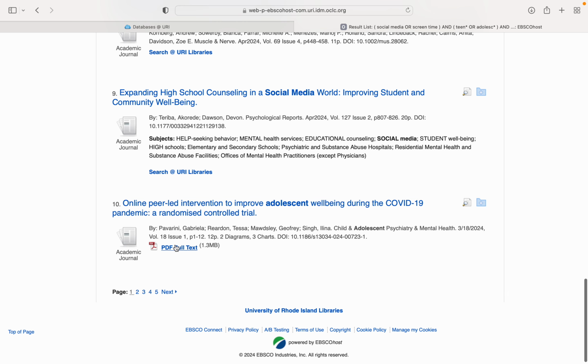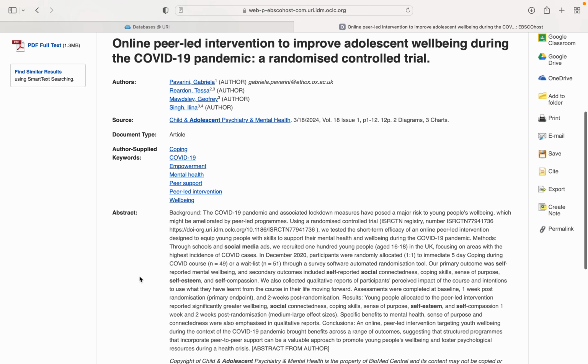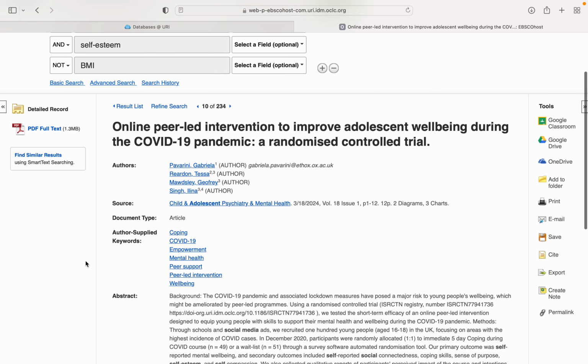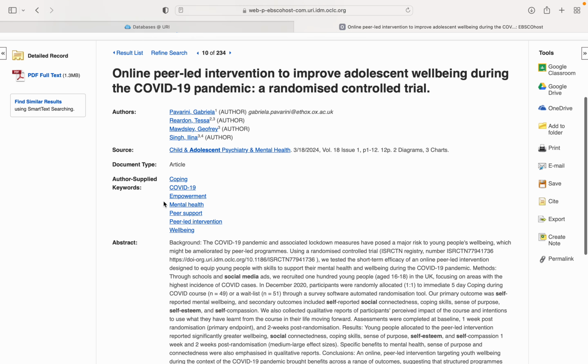This is the first one that comes up. Now, here is a more specific page relating to the article. Here you can see that we have the PDF full text available. This way we can download the article. Additional keywords come up when you click on an article. This helps us refine our search even further.